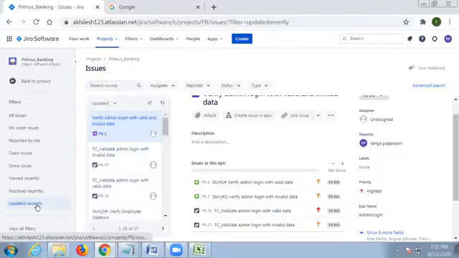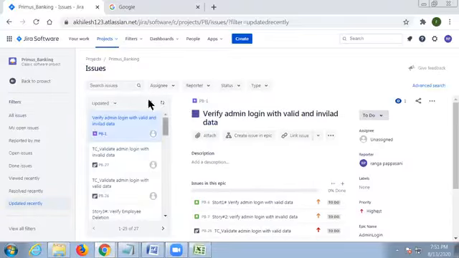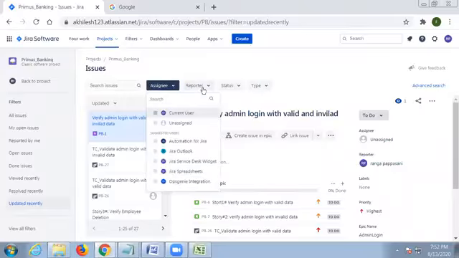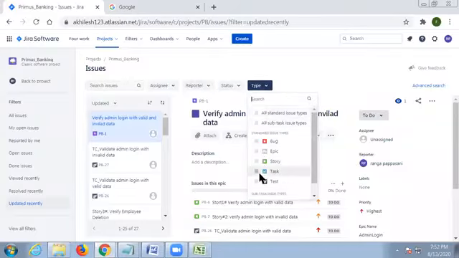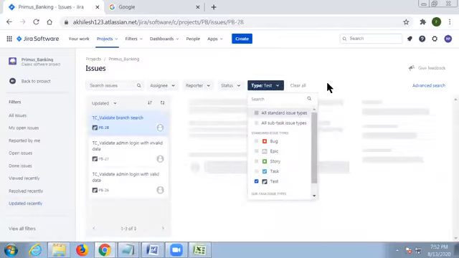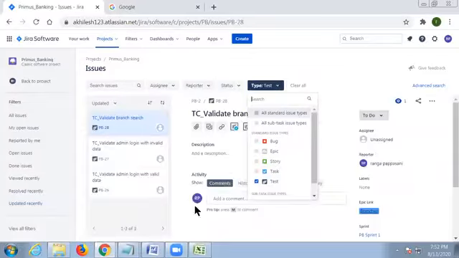The test case is not created, I think. We can search here. See that? We can search by status, and names are also available here. Status, type. I want to search only test cases, so check this checkbox. It will filter only the test cases available.